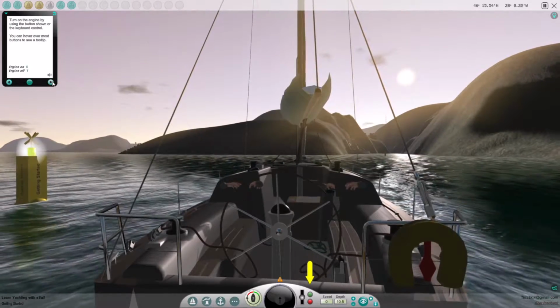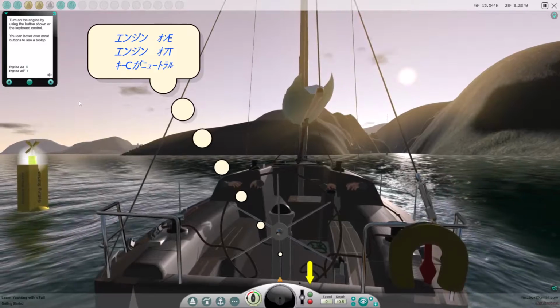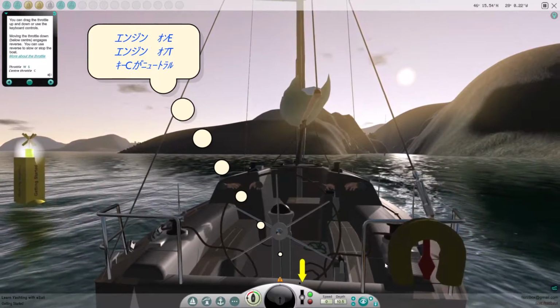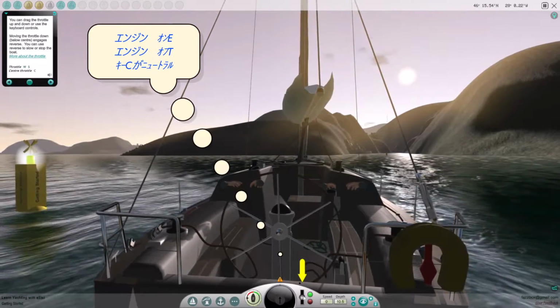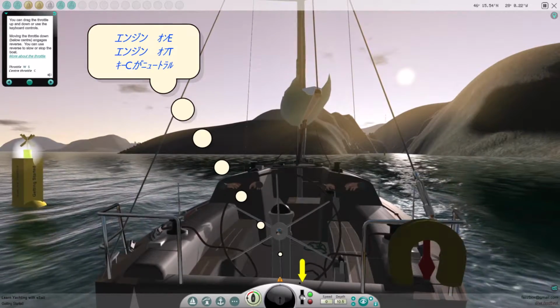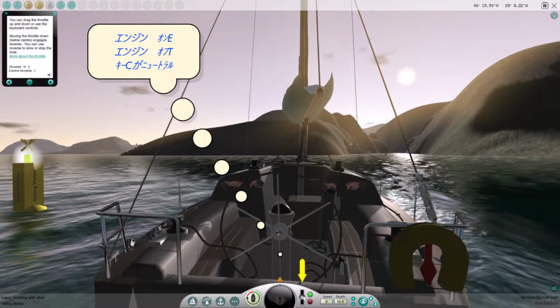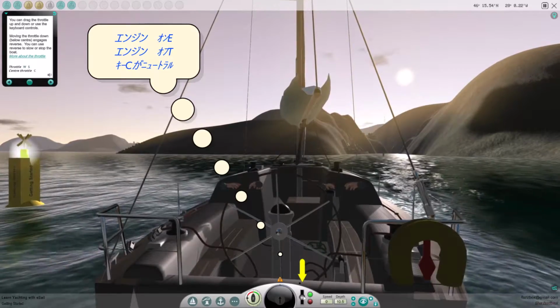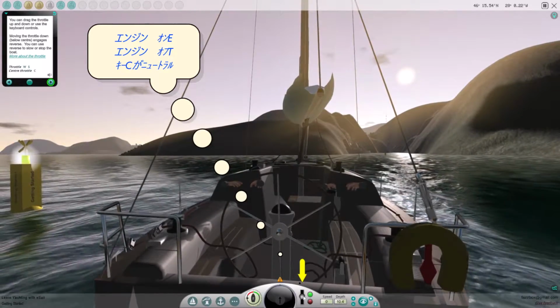Turn on the engine by using the button shown or the keyboard. You can drag the throttle up and down or use the keyboard controls. Moving the throttle down below center engages reverse. You can use reverse to slow or stop the boat.